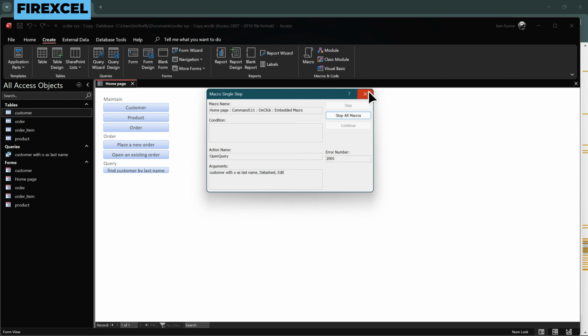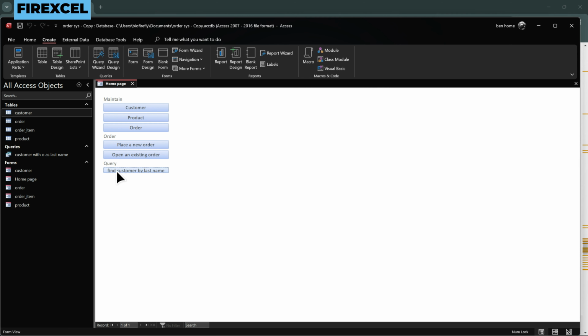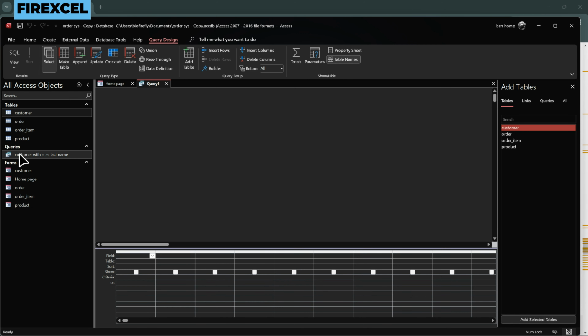First we need to understand that in order to have this button over here, you first need to have a query. You can see the one that I've done is under the object queries. So what are we going to do? We're going to do the query design to create a new one. This time we're not going to look at cast with all in the last name. We'll do it in a different way.